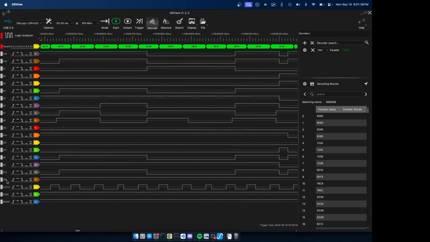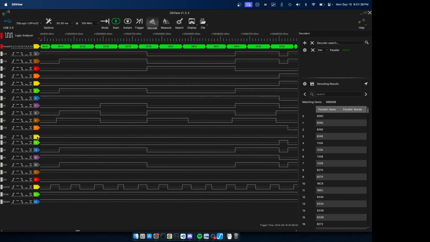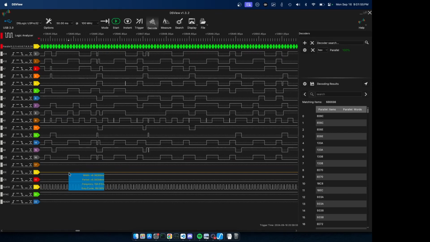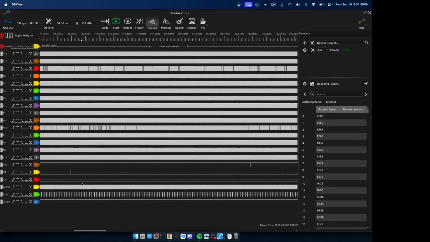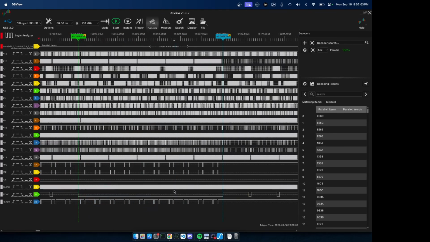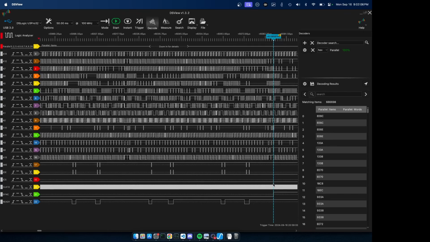Let's move these signals so they're in a convenient location, because these ones are important. We have the chip select, the output enable, and the write enable. These are all negative signals, so they go low when we're actually writing. These will be low when we are reading from the chip, which is probably pretty much all the time. So let's find the start of a frame again. Let's zoom in right there and see what addresses we're reading, right here at the start.